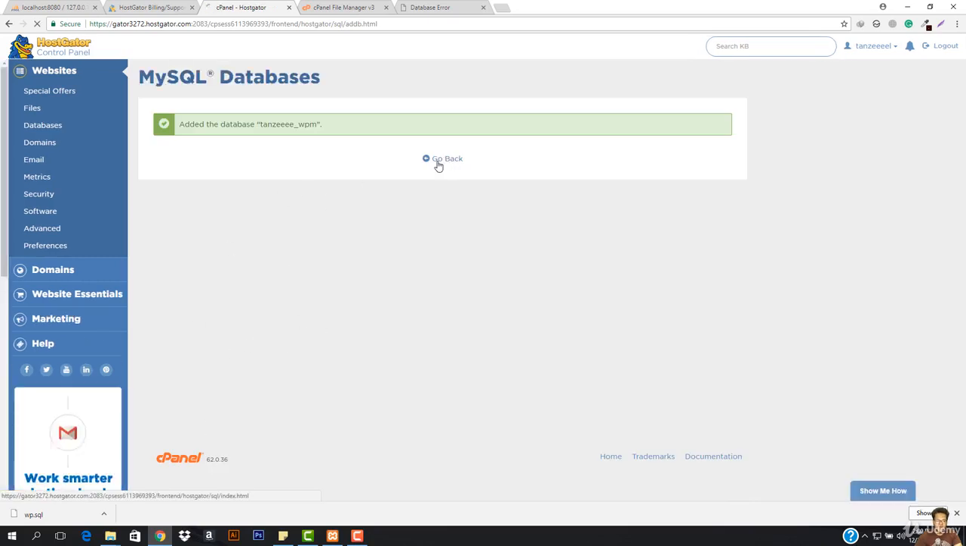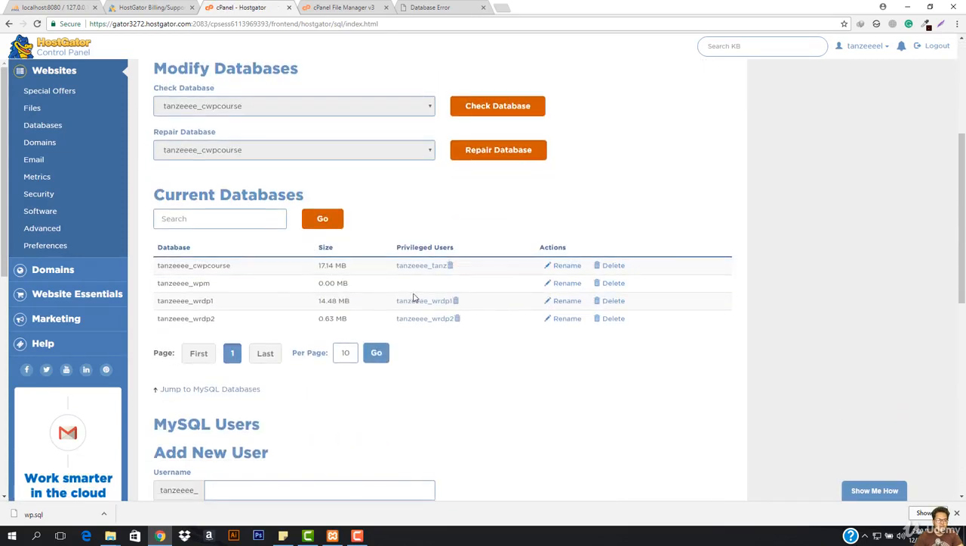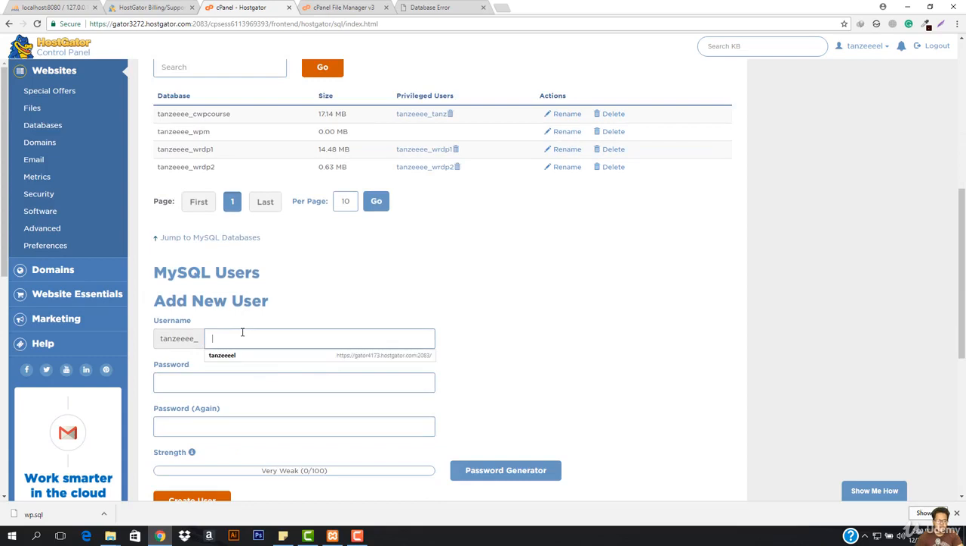Now here I'm going to go back. Okay, you can see that here I am, and now I have to assign a user. You can see this is the database that has been created. You must be seeing this in this section. Now I have to assign the user here. I basically want to create a new user, and that is going to be WPM.